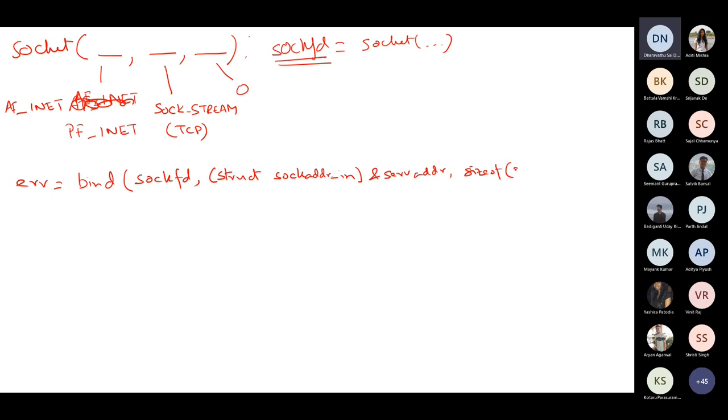Size of struct. No, sorry, not sockaddr_in, sockaddr star. This is ampersand, struct sockaddr. I may be slightly wrong here and there, but you can look at it. So what is this thing? This serv_addr. I will declare a variable like this. These things you just have to remember: sockaddr_in serv_addr.